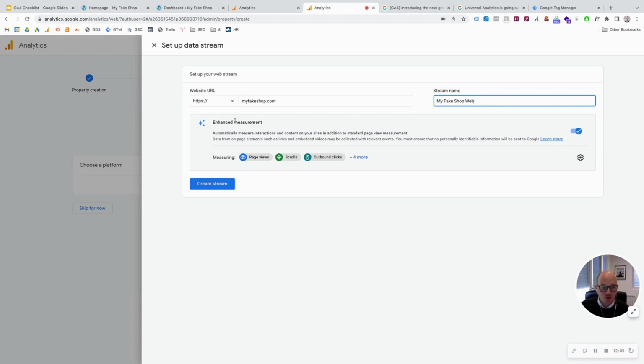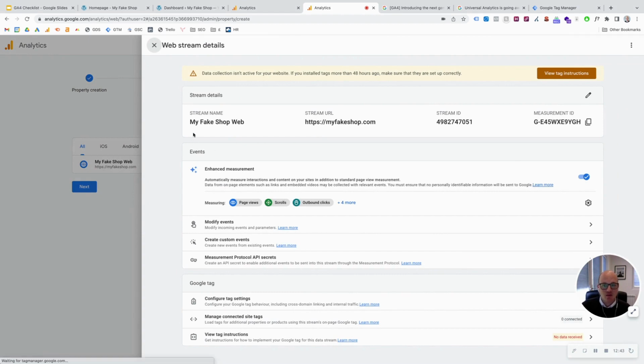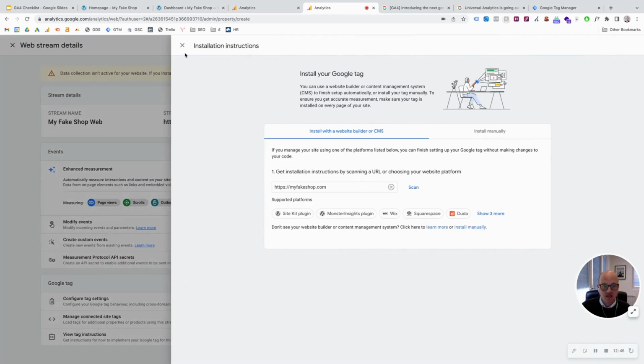One of the things that you've got the option to have is the enhanced measurements. So I recommend that you keep this ticked. What this does is it basically sets up GA4 to automatically measure certain interactions and content and events that it recognizes. If you turn this off, then you'd have to set them up manually or at a later date. So usually it's best just to keep this ticked and you'll get all of these events that get measured. So you create that stream. And this is where you come to the stream details page.